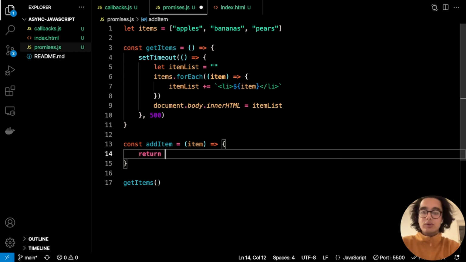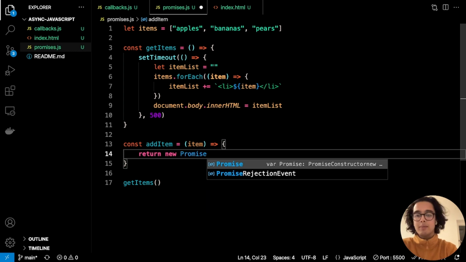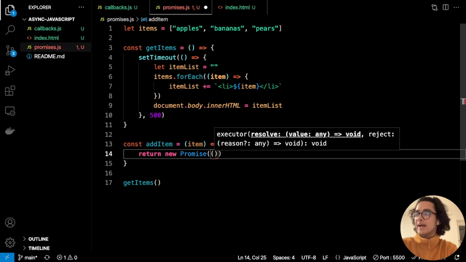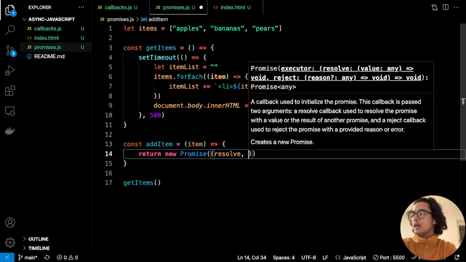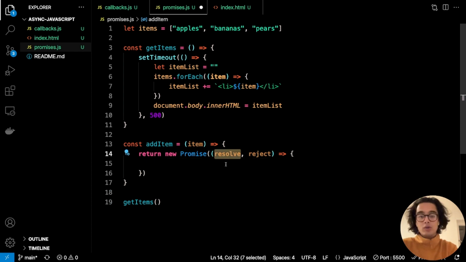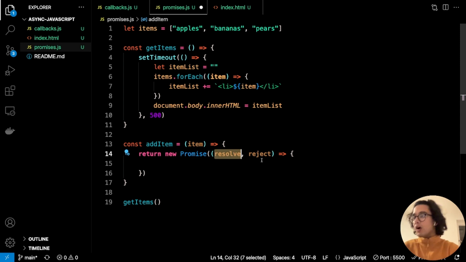Well, first, in order to actually create a promise, you say return new Promise. This takes a callback, and this callback has two arguments. We have the resolve and we have the reject. Okay, so what is resolve and what is reject? Both of these are functions, and they are called depending on two things. Resolve is called when everything has worked out fine. Reject is called when something's messed up.